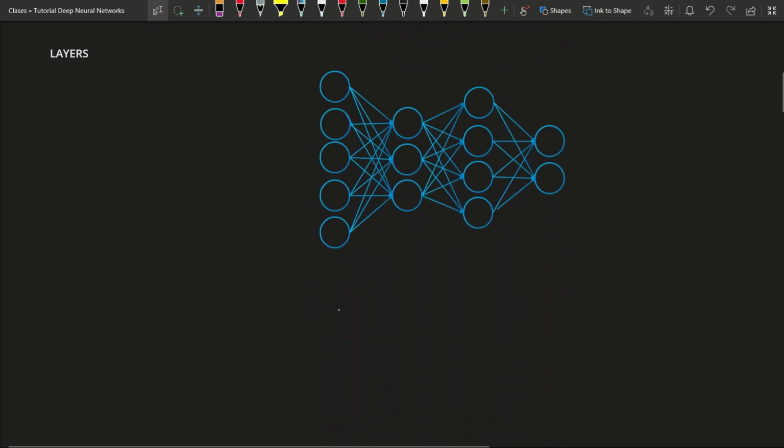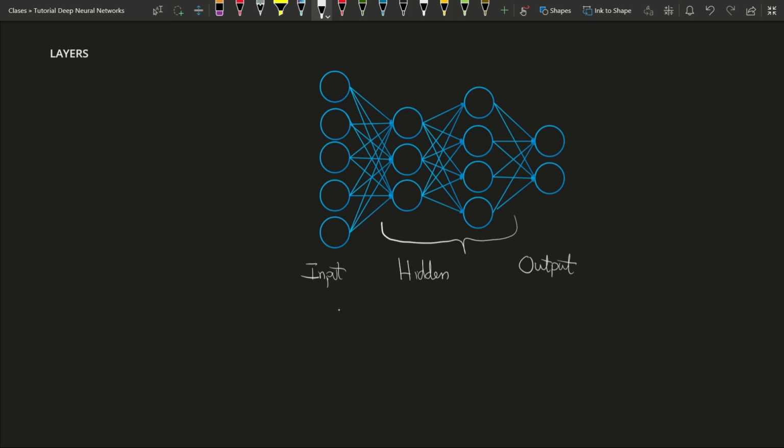As you have seen, this is the input layer, these are the hidden layers, which in this case we have two, and this is the output layer. Here we can have more than two hidden layers. In this case I have two, but we can have more, or only one hidden layer, or even none. But we must have one output layer and one input layer.